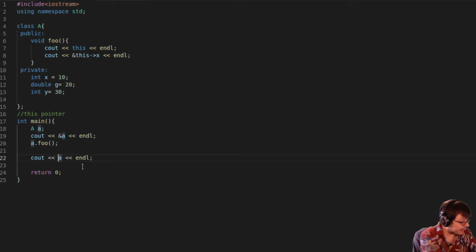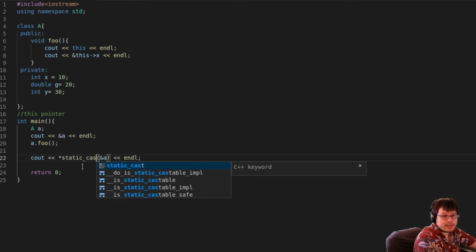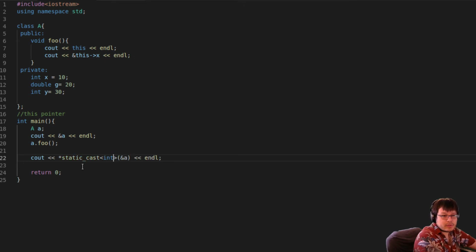But if I cast this to an integer, let's try casting it first the old school way. First of all, I've got to cast the address of this actually to an integer. So cast that address to an integer, and then dereference it, right? So actually, let's skip to using static cast. I want to cast this into an integer pointer and then dereference that, because I know that it's actually a pointer that holds x.